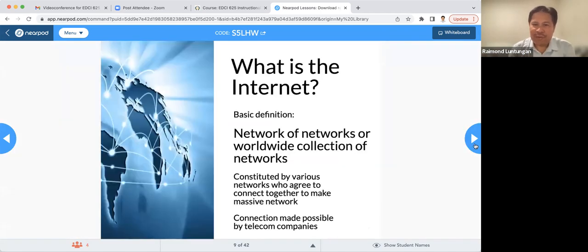All right. The first thing is, what is the internet? Well, the basic definition of the internet is it is a network of networks. That's the short definition of the internet. Or sometimes it is called a worldwide collection of networks. So the internet is basically a network, but it is connecting many networks. In fact, it's a worldwide network.